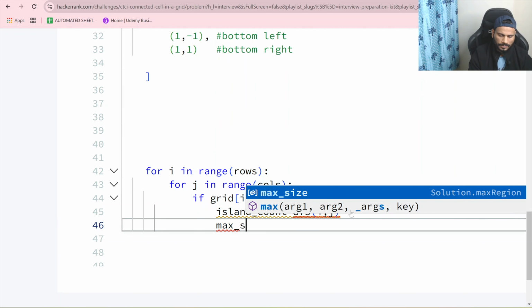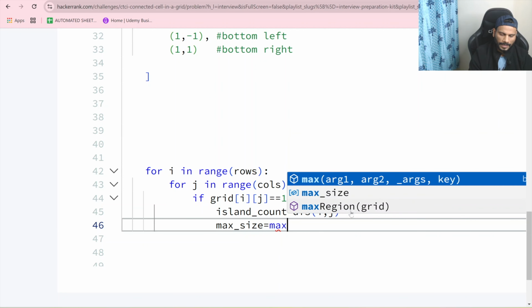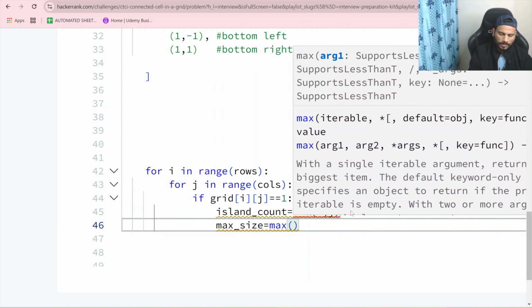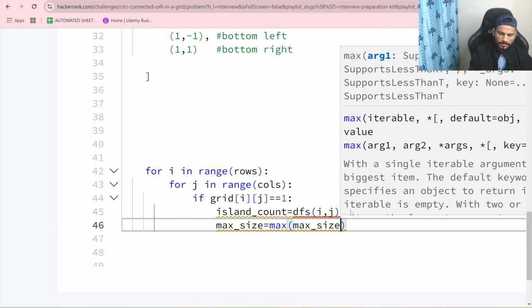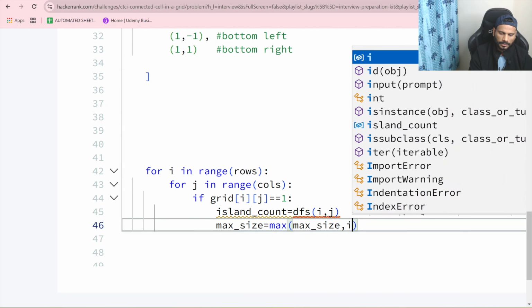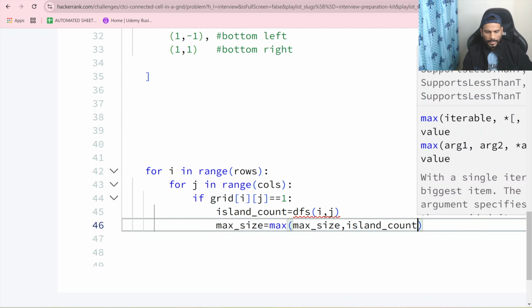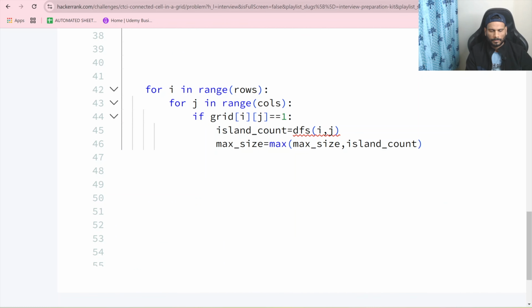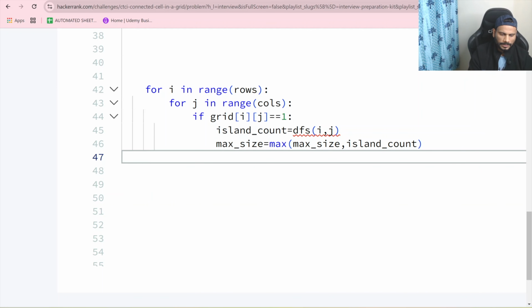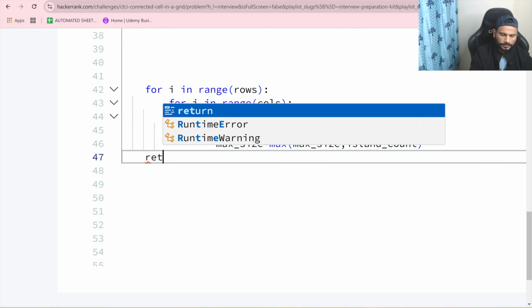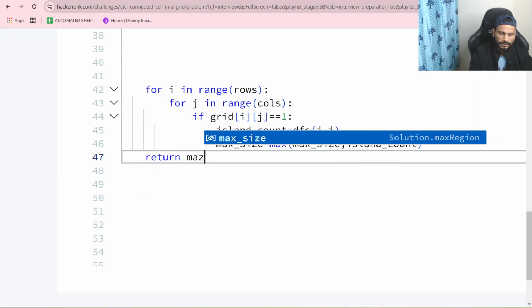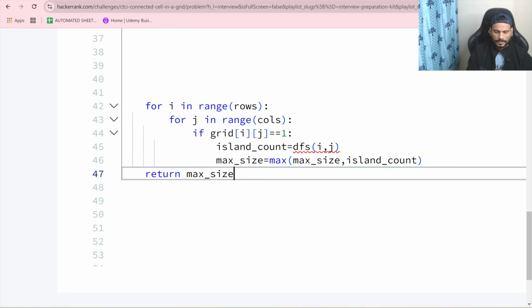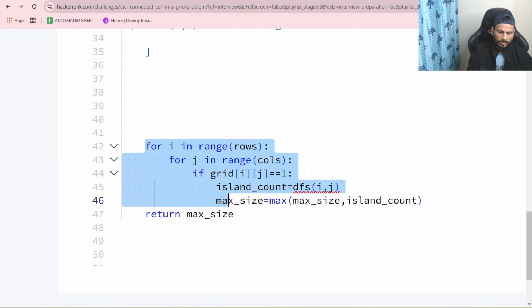Max size equal to max of this max size comma island count. So we have taken here max size as 0. So we are updating here. Once this DFS traversal is returning the island count, we are going to update our max size. Once we got the max size, at the end we will return this max size, right? So this is the logic to call the DFS function.